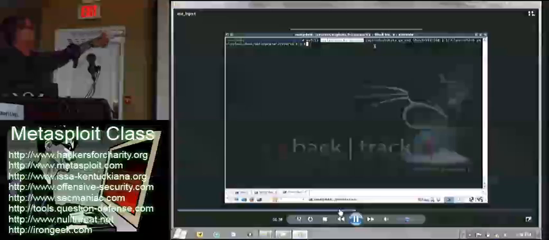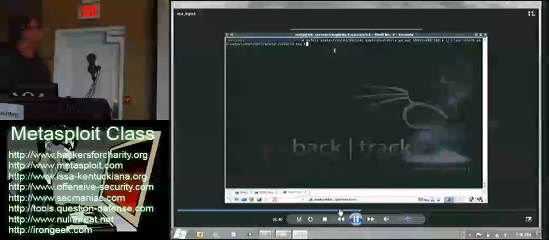So anyway, as you can see, we start the multi-handler, give it the payload.